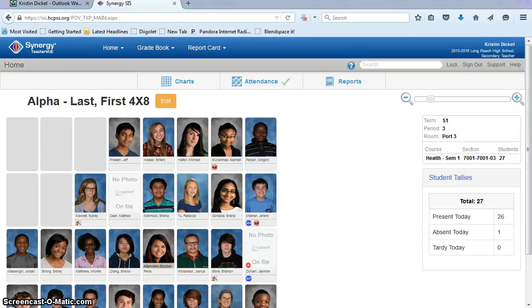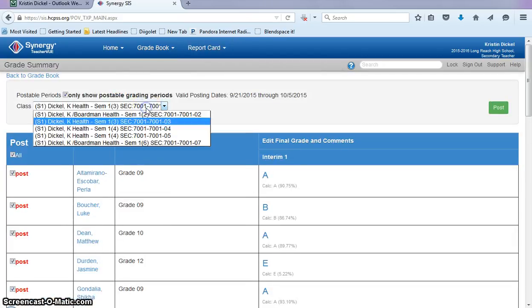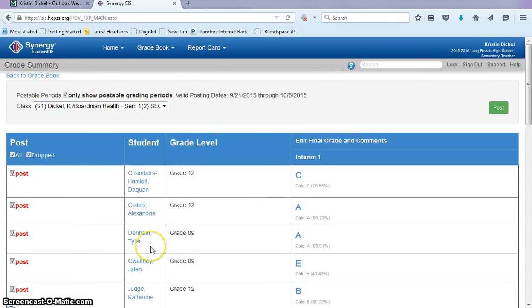Okay, so we're going to walk you through the steps for entering your grades for interims and quarter grades using Synergy. So the first thing you want to do is head over to report cards and select students. From here, you can choose any of your sections that you need to go through and do your grades for. So select one of your grades, and now you're ready to work.